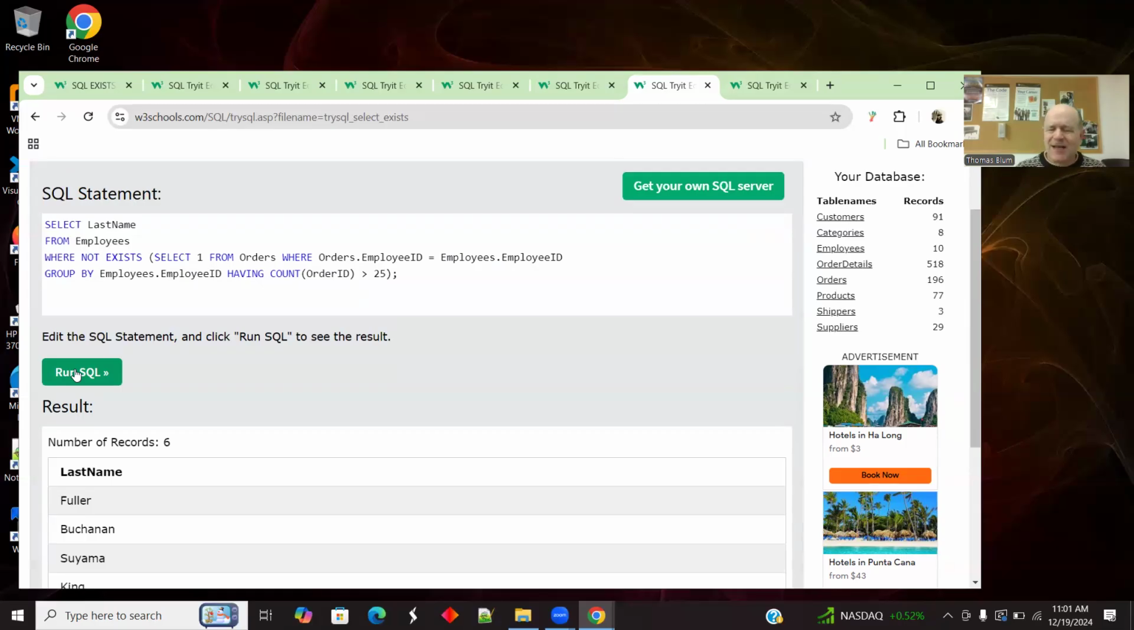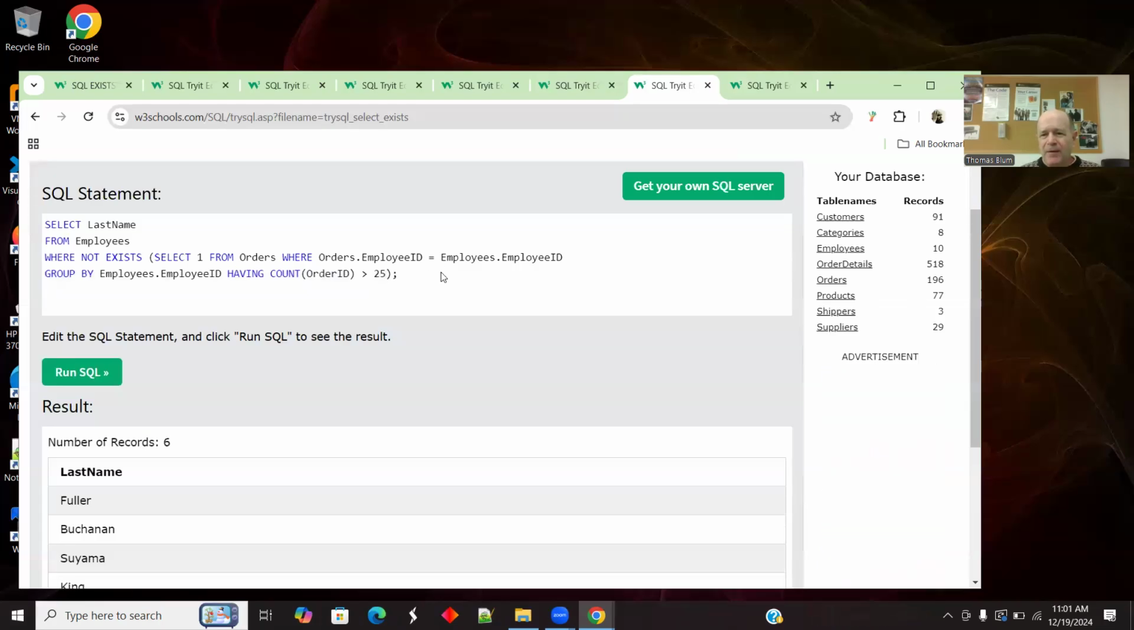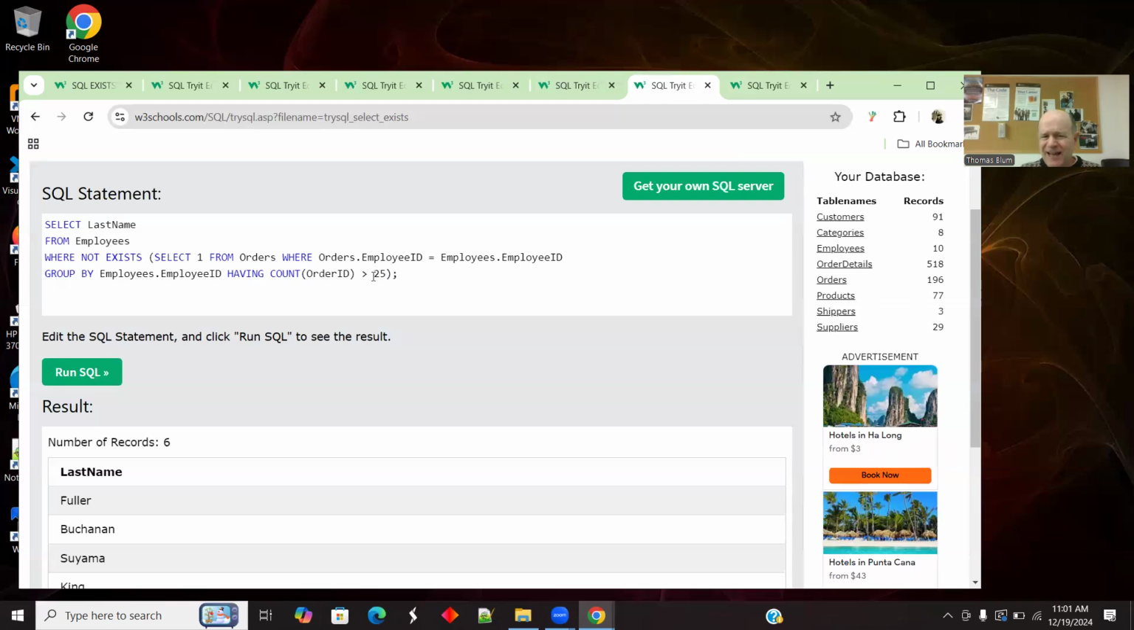Now, if I were trying to get my employees who had counts, say, less than 10 or something like that, I'd have to be a little bit more careful because I'm effectively doing an inner join here on employees and orders. And if I did this as a less than rather than a greater than, I might miss the employee who has no orders.